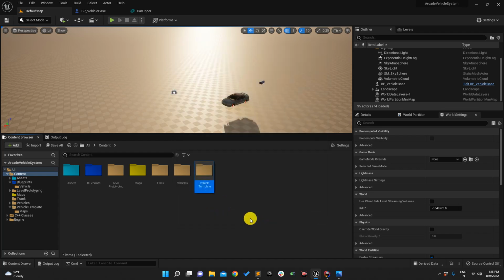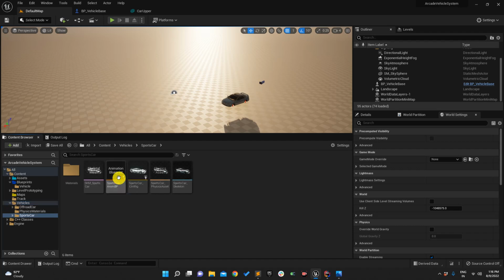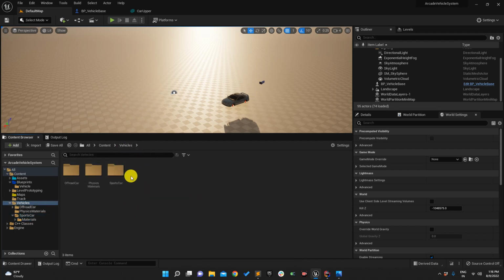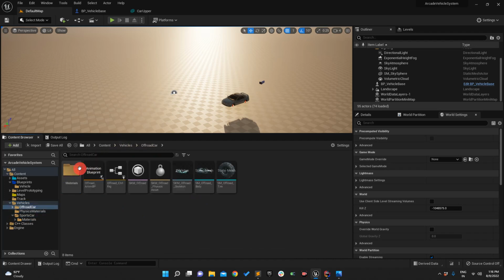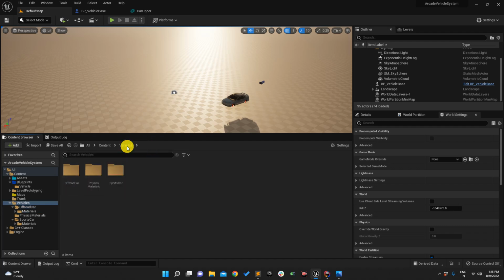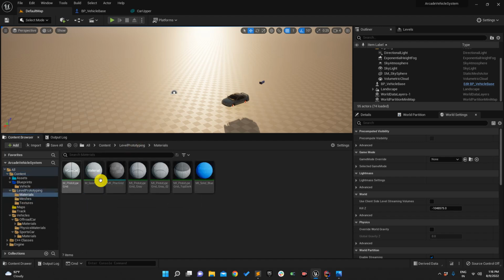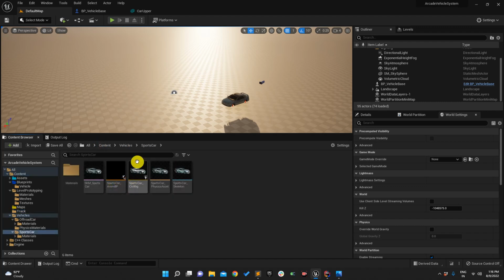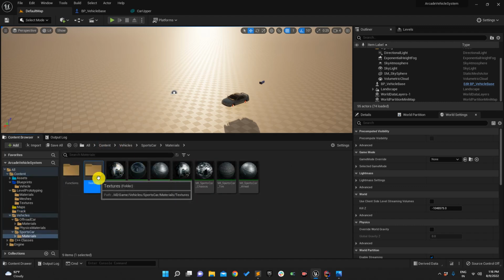Just force delete. In the vehicle sports car, we don't need any of these things. So physics material, we don't need. The off-road car, we don't need any of this content. In the track, do we need anything? In the level prototyping, actually we do need sound files. I don't know where they are, or I have deleted them by mistake. I'm not sure though. Let me check.